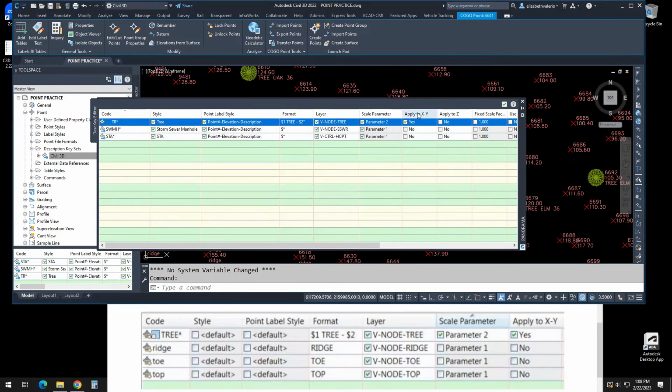If your XY plane column is not right here, you can actually click and drag it and move it around. So I just dragged mine to this location. All right, we will come back into this window for top, toe, and ridge. For now, let's take a look at what happens. So I'm going to use the X to close the window.